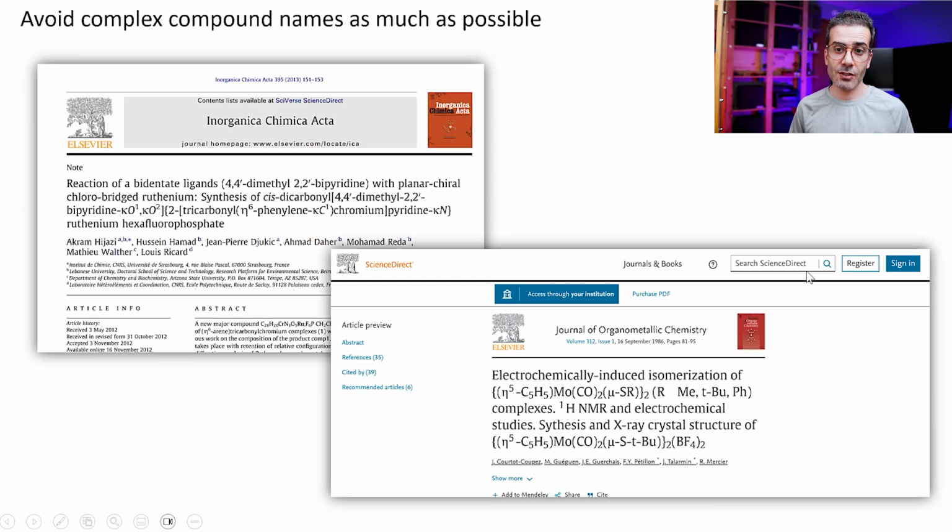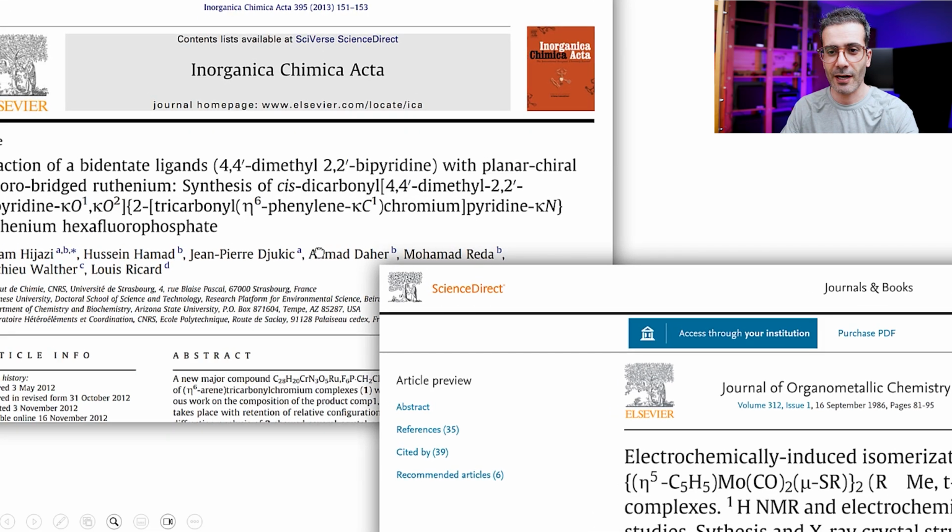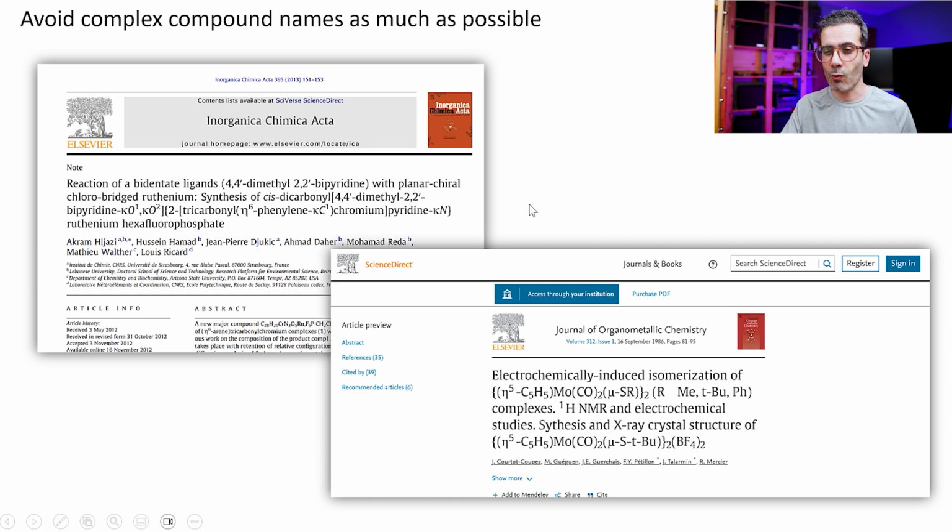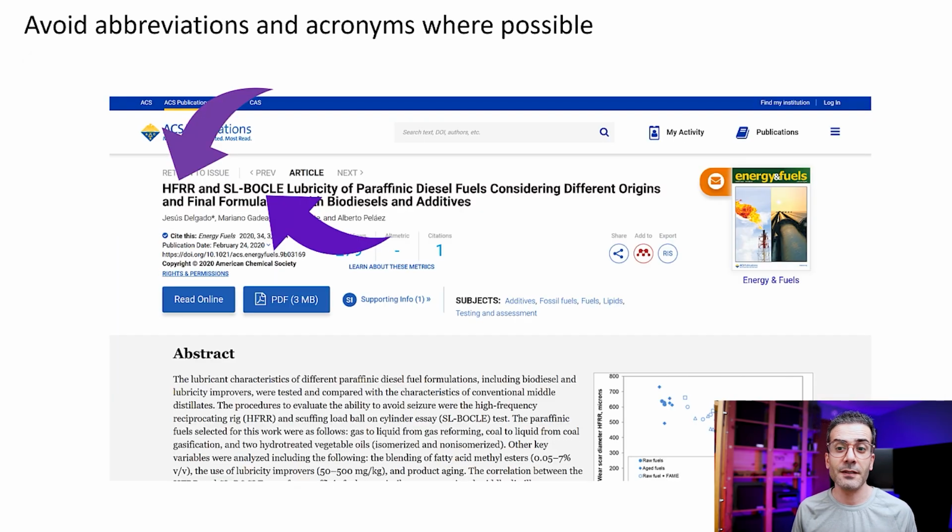The other note is try to not use very complex titles. Sometimes there's a chemical name, as you can see here. No one is going to search for this specific string of characters, so it's better to avoid them and think of it as someone who wants to find your paper. They are not going to search for that. So keep that in mind. The other thing is try to not use abbreviations or acronyms as much as you can. There are times that you have an acronym or abbreviation that is well known in your field of research, but if they are not, try to avoid them.